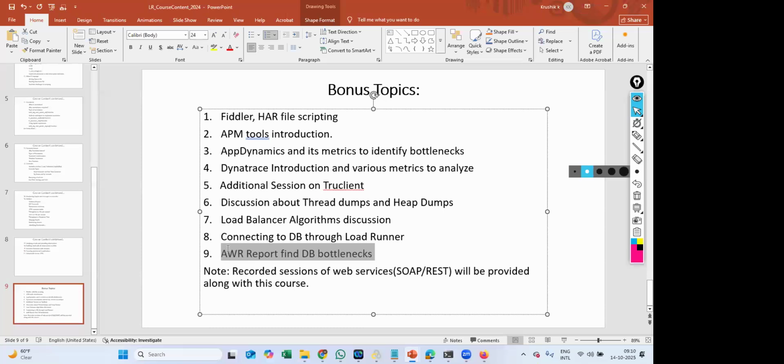And then also, the AWR report to find bottlenecks. Some issues might be coming from the database side, let's say Oracle. So we have something called AWR reports, which you can download, or get with the help of a DBA, and we can find out what exactly is wrong. In this session, what I explained was what exactly we are looking at in the AWR report. So this will also be given as a recorded session to you. So this and this and this one, AppDynamics, Dynatrace is live. This is live. This is live.